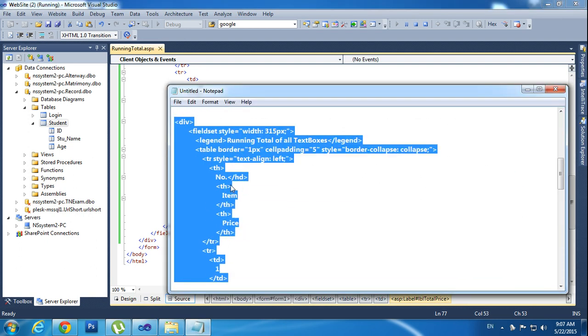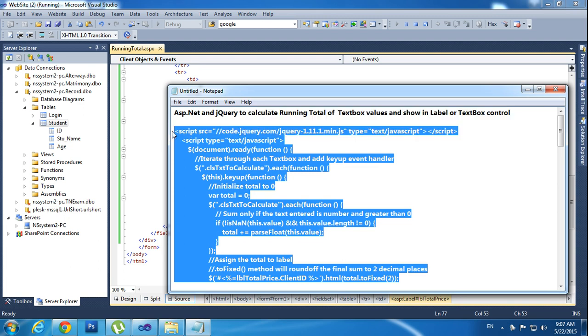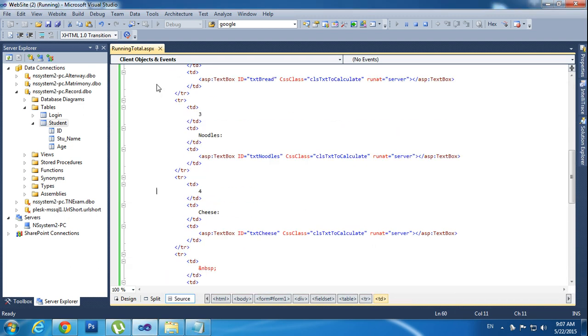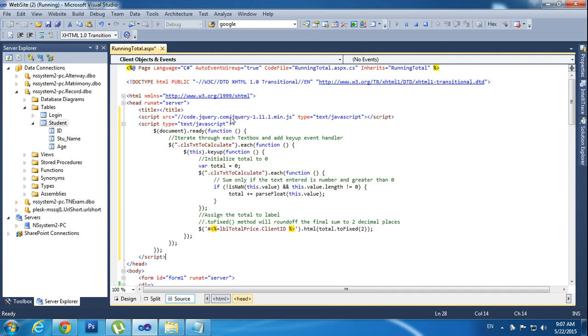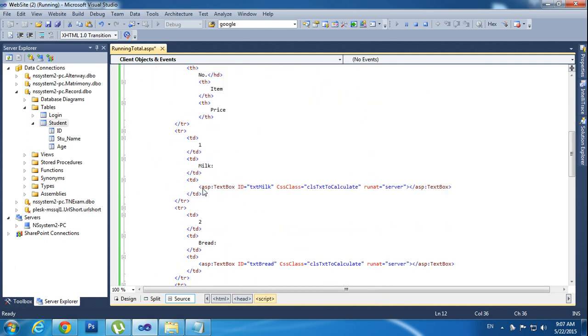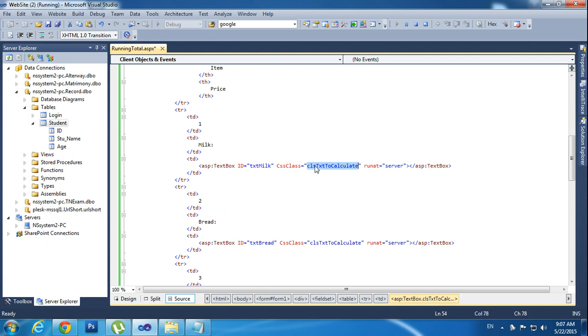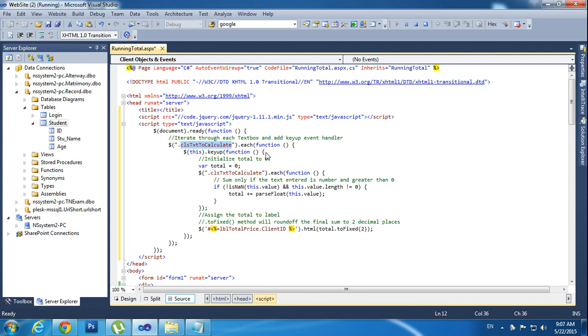So I will write the jQuery for that. I already made that jQuery here. Just copy it and paste it in the header section. I am calling the jQuery min.js reference library, like library functions. Then the class text-to-calculate, I am calling the ready function. I am not calling the ID, I am just calling the CSS class text-to-calculate. I am calling the class functions here.